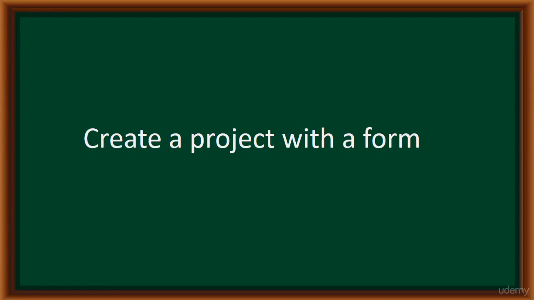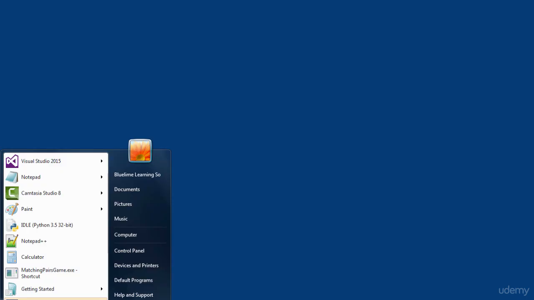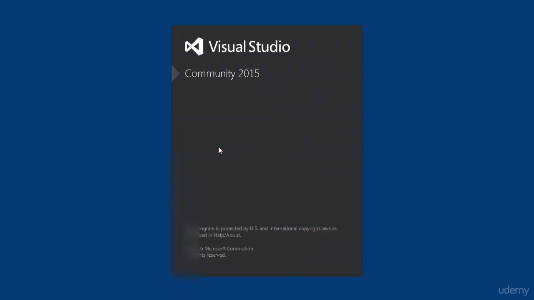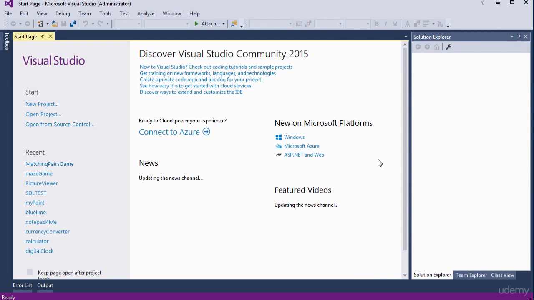Hello and welcome. In this lecture, we are going to create a blank project with a form. Let's open up Visual Studio. Click on your start, then locate the icon, right click and go run as administrator. Make sure you run it as administrator wherever possible.